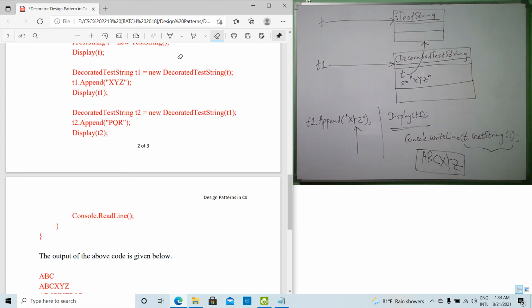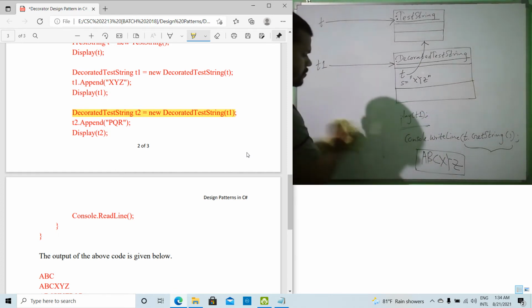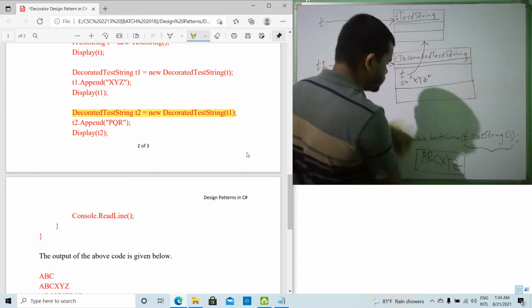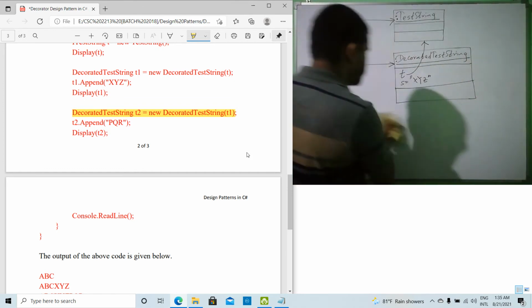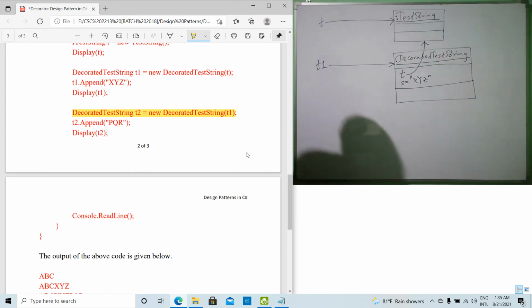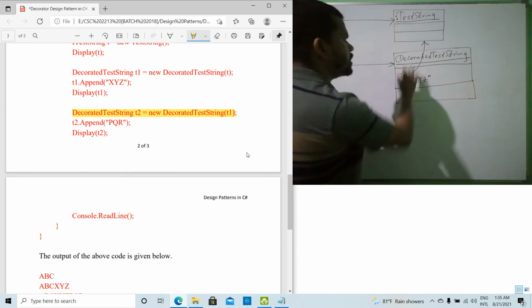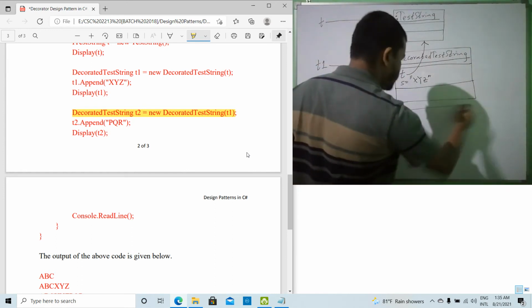Now let's look at what happens when we do this one. So now here DecoratedTestString t2, another object of type DecoratedTestString will be created.